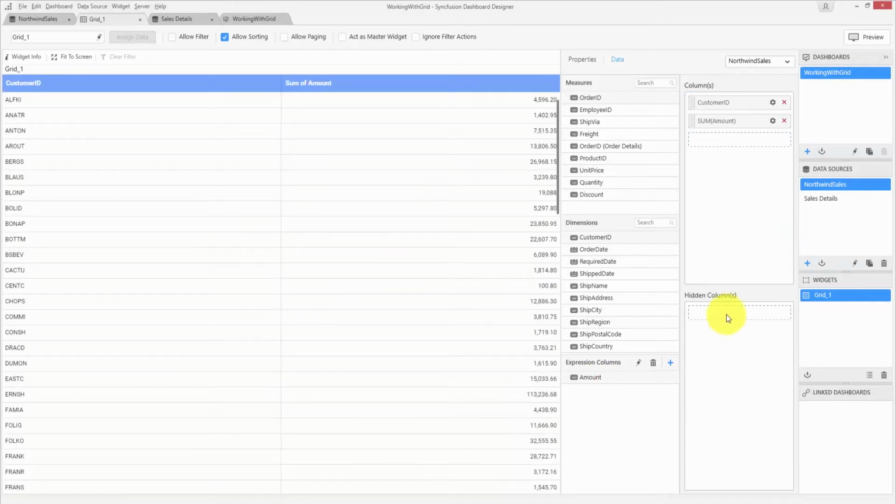We have one more configurable area over here, that is the hidden columns. Hidden columns are very useful if you do not want to show the data in your grid but use the underlying data to do filtering. Let me explain this with the help of an example.